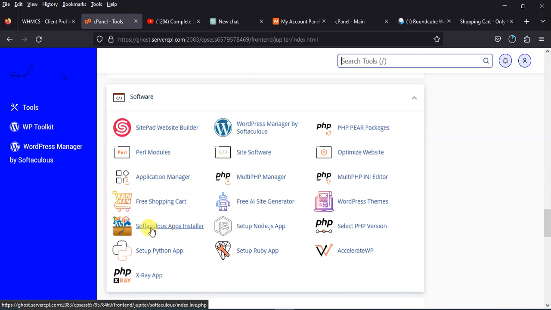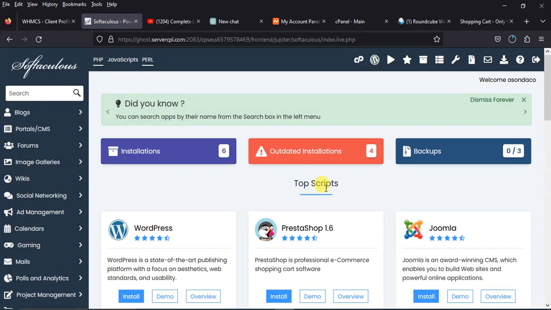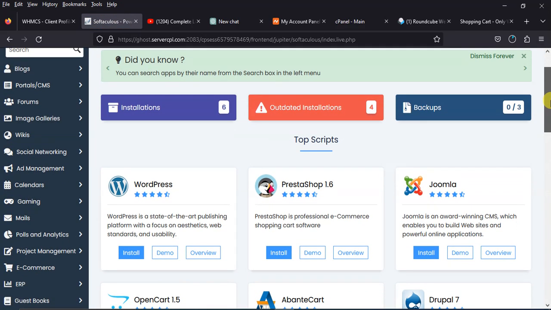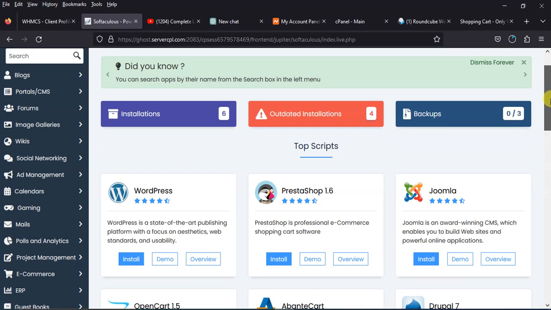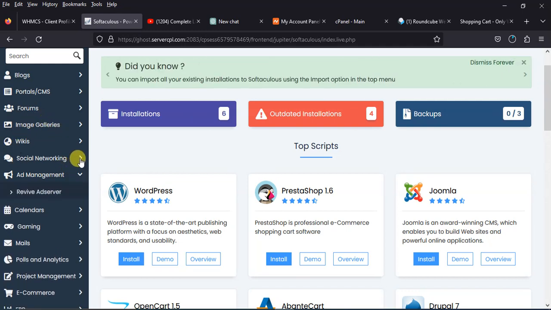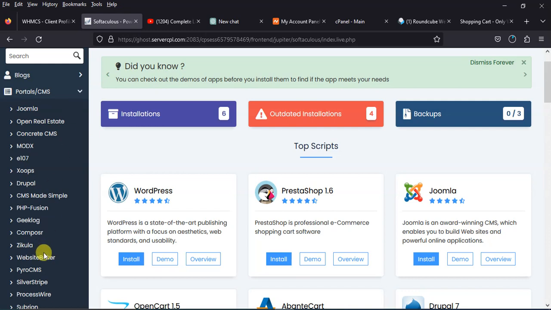Okay, so let's just click on Softaculous Apps. Remember, it is under the software section. Okay, so we click here. Okay, so it's taking us to this place. Just like I told you, there are thousands of other content management systems. You can see them here. So depending on whatever you want to build, when you click here, you see there are so many of them. So you just click and then install the one you want to install.